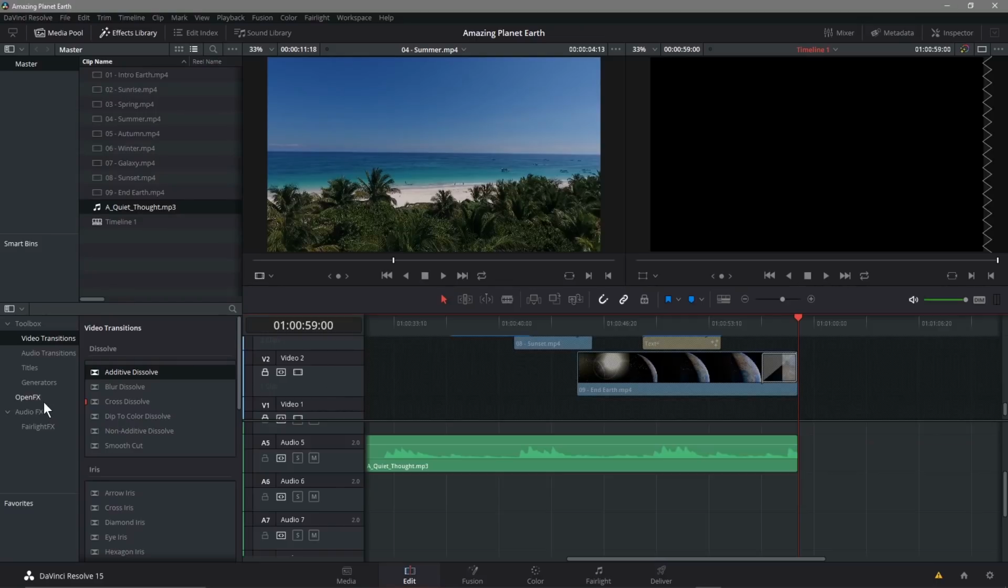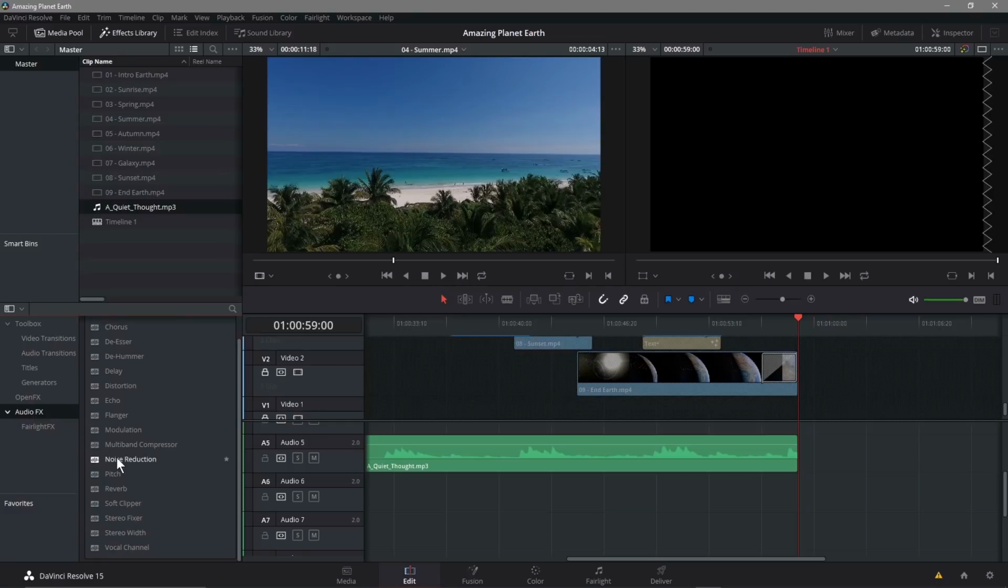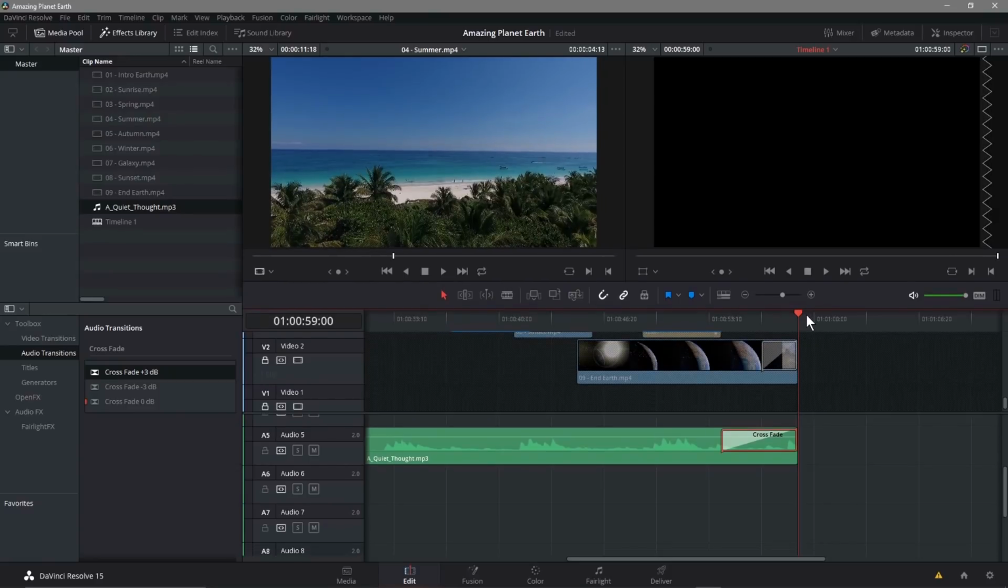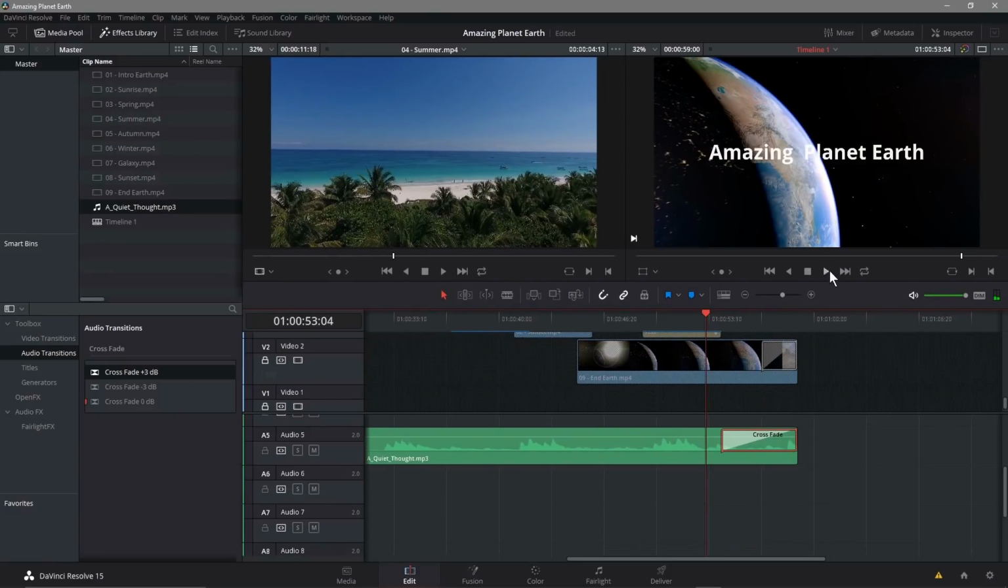And then the last thing we want to do is go to audio effects. We could try an audio effect. I think first of all we go to audio transitions. Audio transitions, crossfade, 3 dB. Let's click it, drag it here, and then drag it out a bit, to around here, where this title ends. We want it to fade out the audio, so let's see if that works. Let's play it from about here.